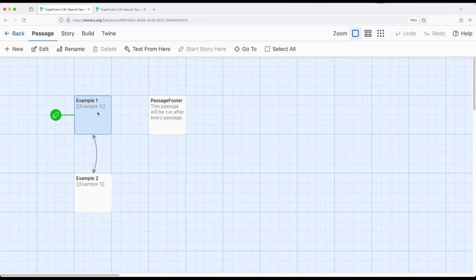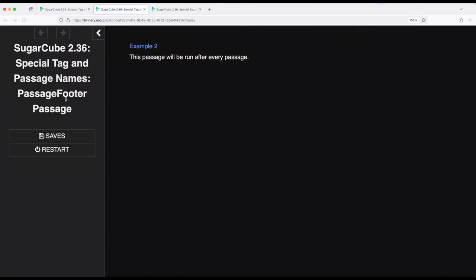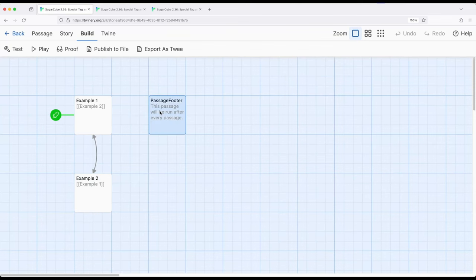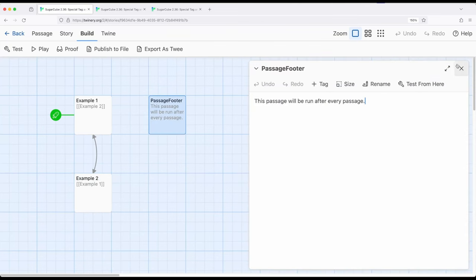So in this example, example one, example two, we go to build and play. Notice right here, I have example one and example two, and the content as part of the footer at the bottom. This passage will be run after every passage.